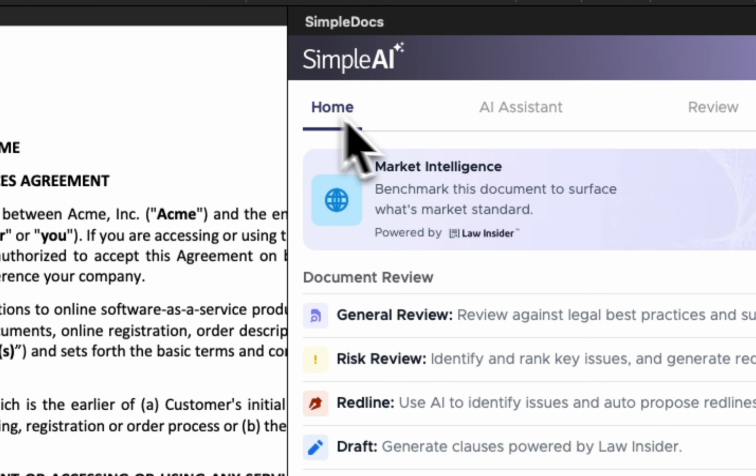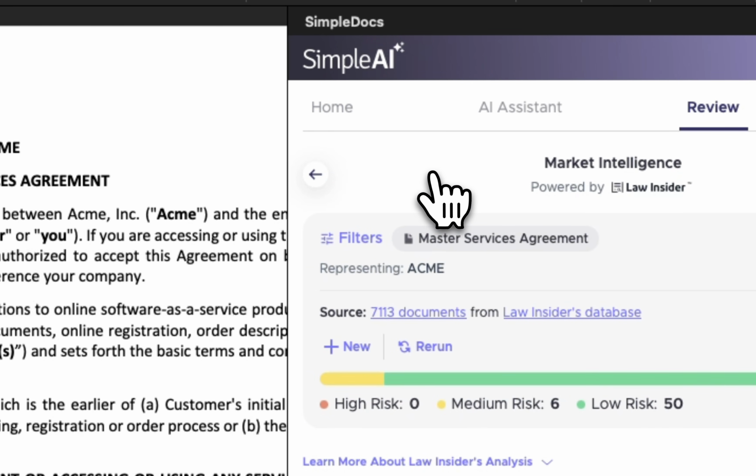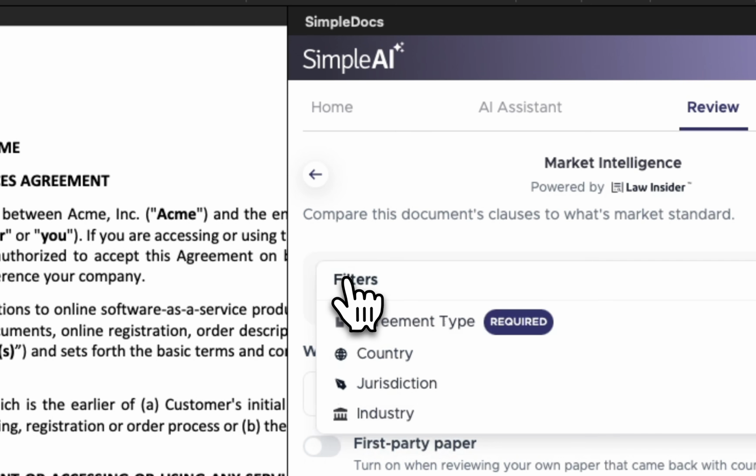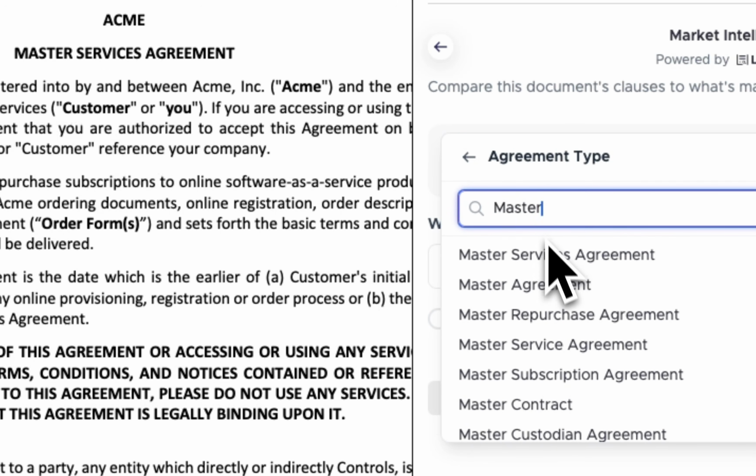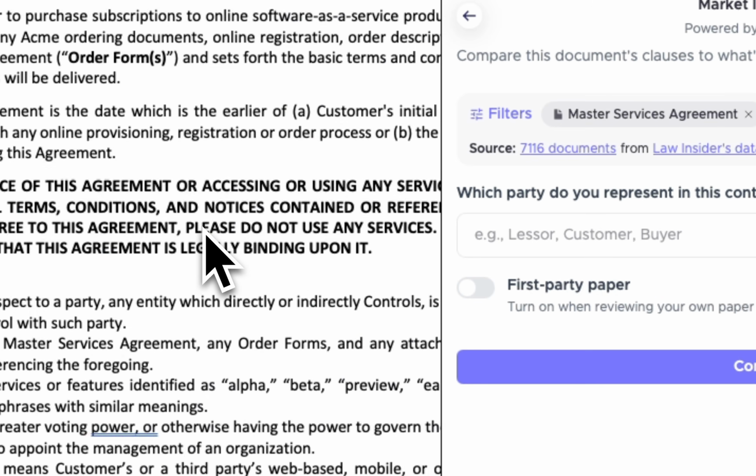Jumping back to the home screen, I will start with market intelligence. This is benchmarking against the Law Insider data set. It allows you to filter by agreement type, country, jurisdiction, or industry. For agreement type, you indicate which agreements or agreement type you want to compare against. In this case, I have a master services agreement up.